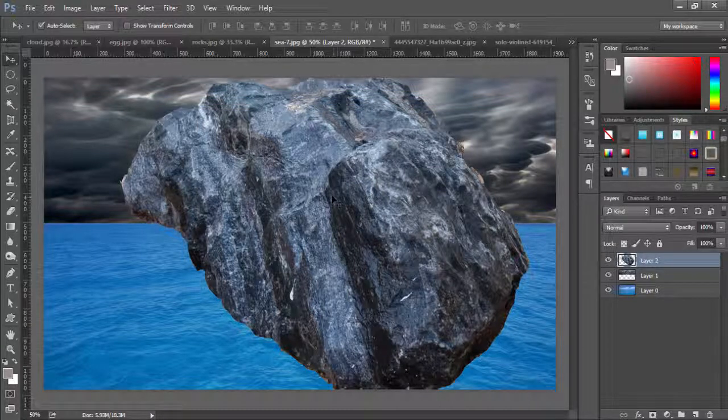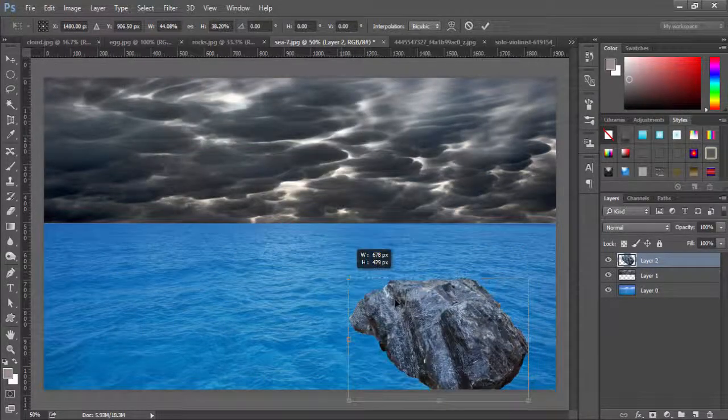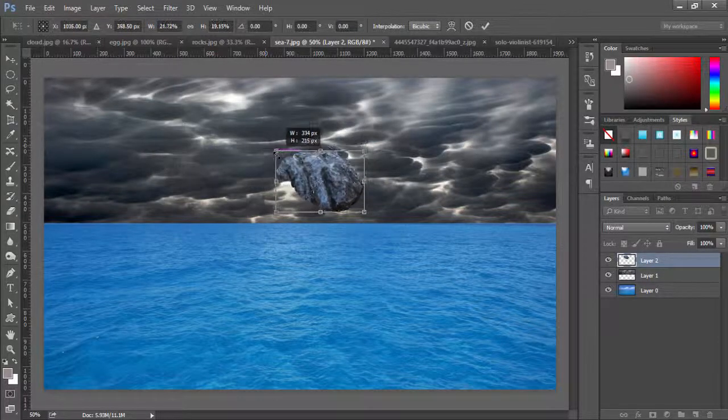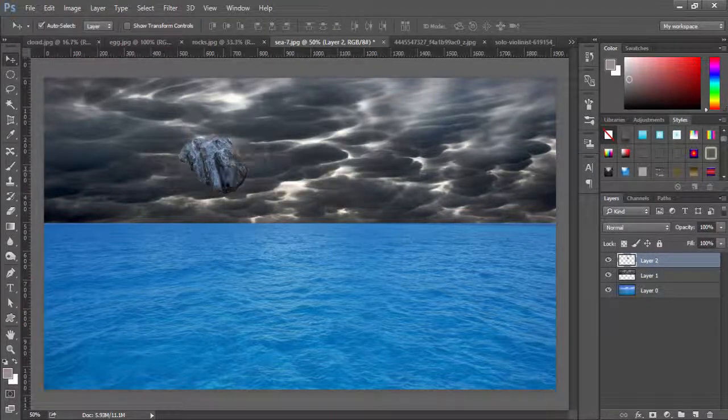Let's press Command or Control plus T in order to scale it down. Let's make it smaller. Okay, now let's press OK in order to accept it. To understand our layers well, let's rename them so we can work better. Cloud, then we have the rock layer.